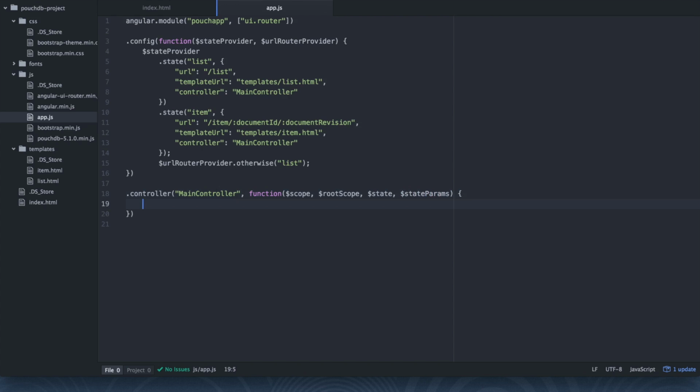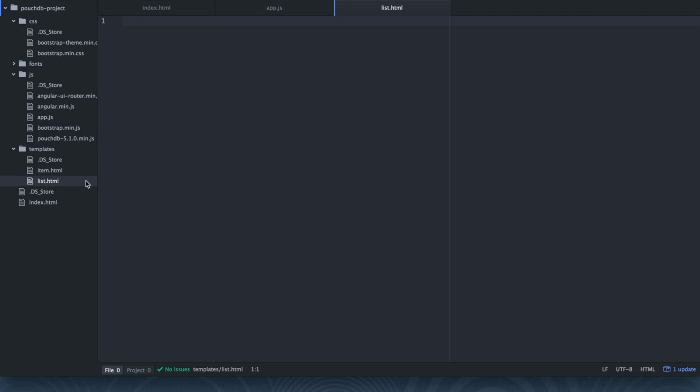All right, but you know what? Before we start working with the controller and PouchDB and synchronization, why don't we first worry about creating the templates that we created up here. So we're going to get all the UI stuff out of the way first, and then we're going to worry about the logic. So starting with list, let's open up that file, and let's add the following.